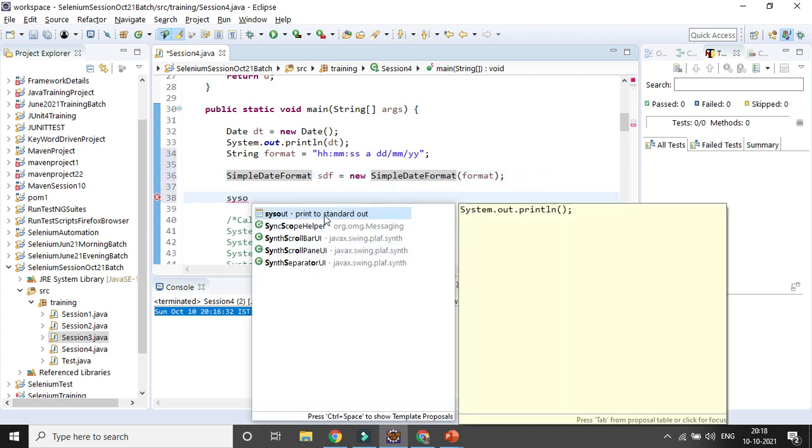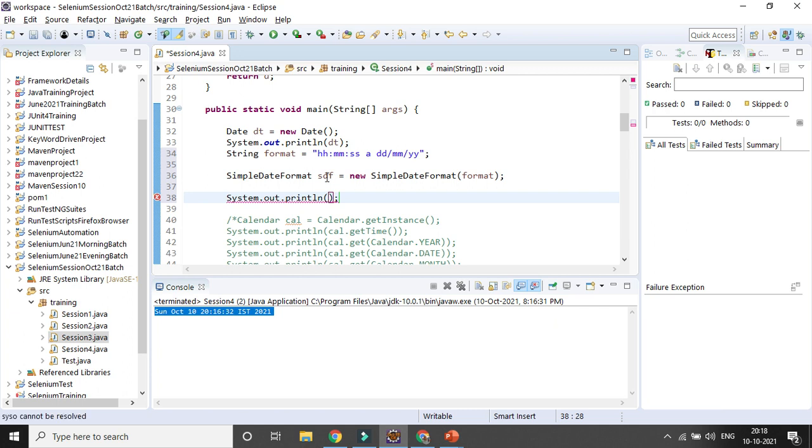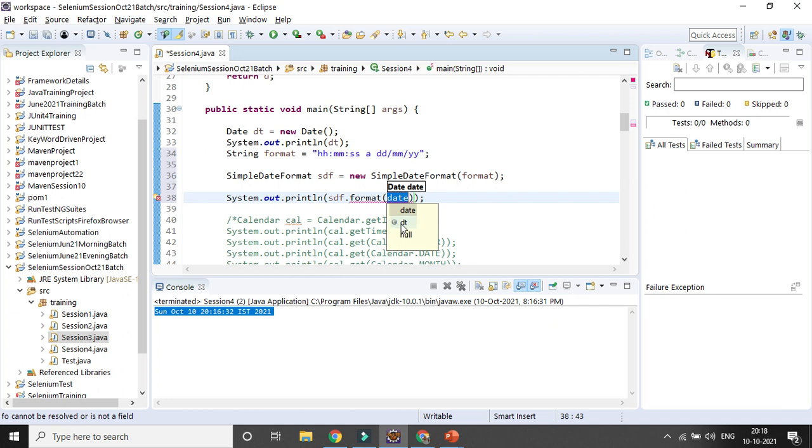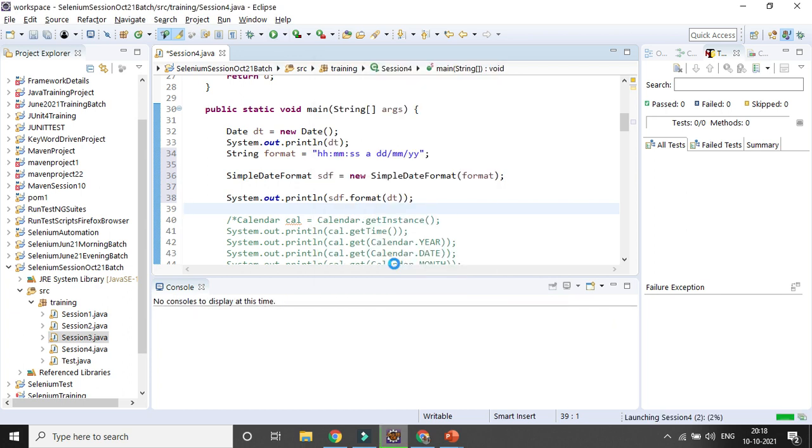Then I can just go for printing out the relevant format. ISO, what I want to print out in the format, SDF dot format, and what is the class, the Date class, dt. So that is the way I can customize my date format. Simple lines of code you should remember, so that you can change it.